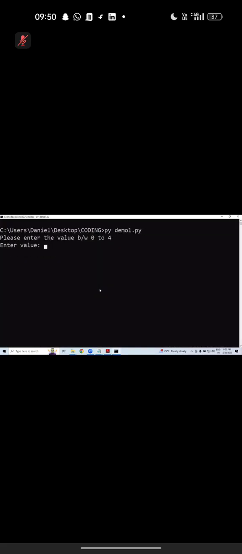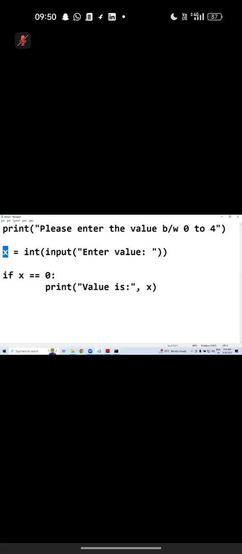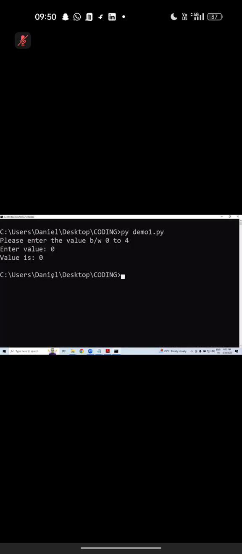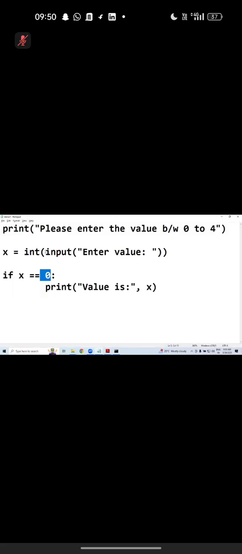Very good. Let me enter value 0. If I entered value 0, what is the x value? 0 double equals 0, true. If the condition result is true, the if block will execute. Then what output will you get? Value is 0. Look at this. Let me enter value 1. The moment you enter value 1, x value becomes 1.